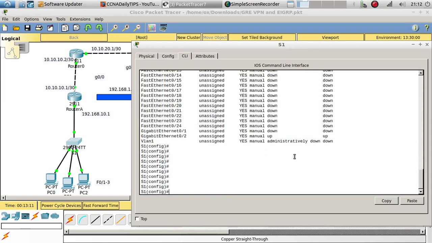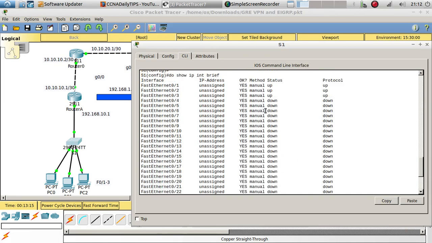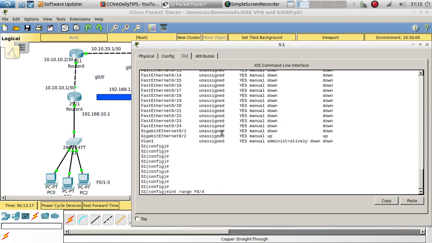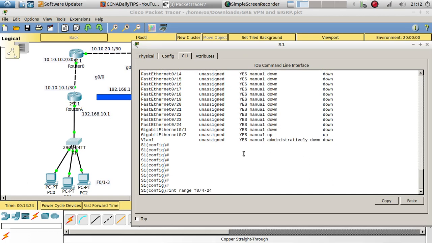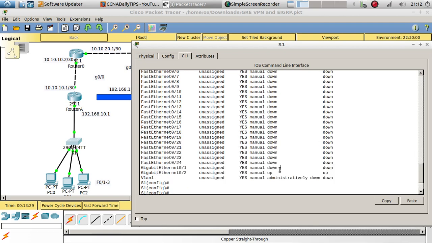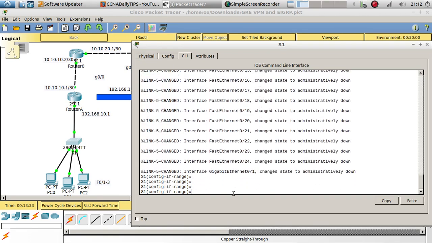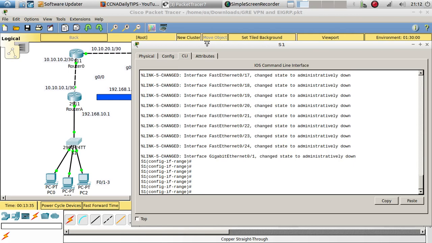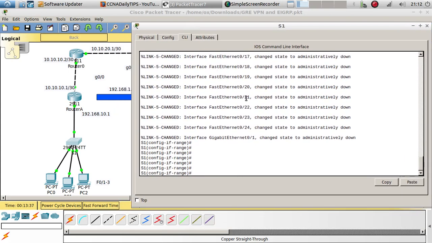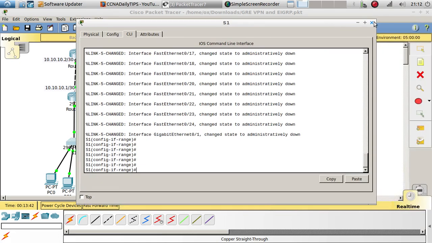So interface range, and we're going from FastEthernet 4 all the way to 24, and then GigabitEthernet 0/1, which is the one that we're not using. Okay, let's go ahead and just shut it down. Okay, so that's good. The ports that I'm not using, I just turn them all off.